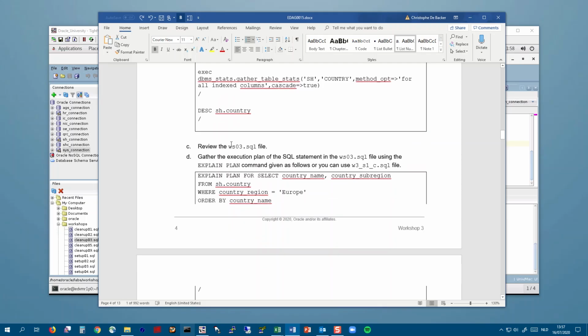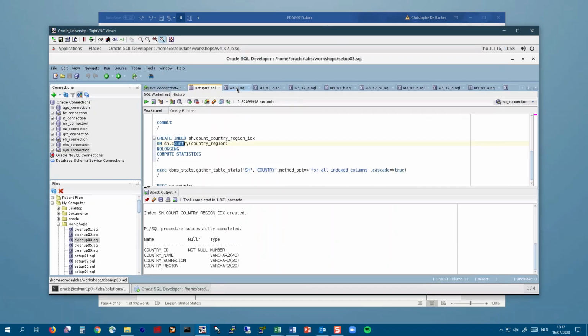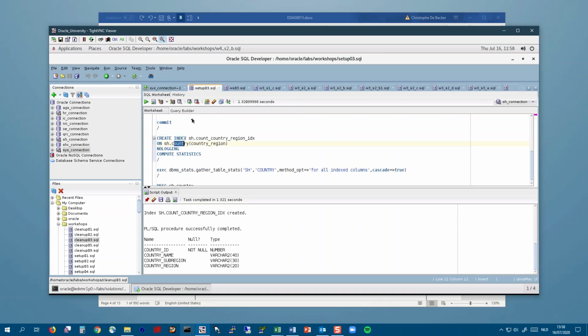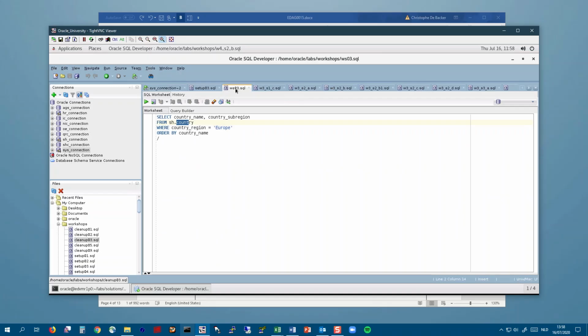Now, you have to review the SQL statement inside ws03.sql. If you open that script file, you see that I'm going to perform a select statement upon table country. And I'm going to look for those records where the country region equals Europe, and I'm going to order by country name. We know that country region is a column that has been indexed. And the select statement orders upon country name.